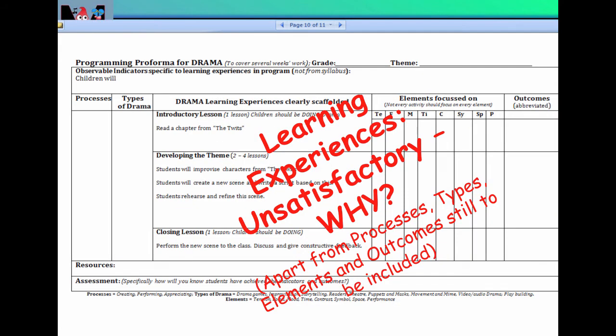Here's a drama program, very unsatisfactory. Also, processes and types of dramas and elements and outcomes are blank. So I think this student was rushing a little bit at the last moment. And again, they would be failing this particular program.